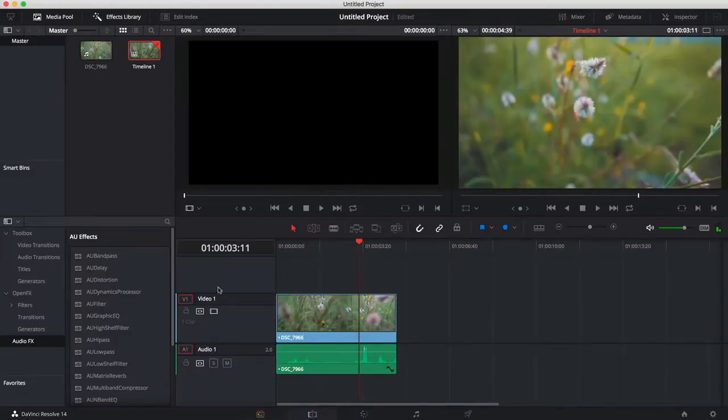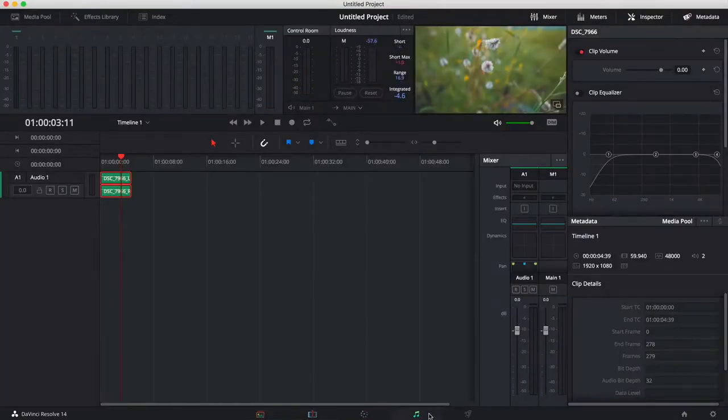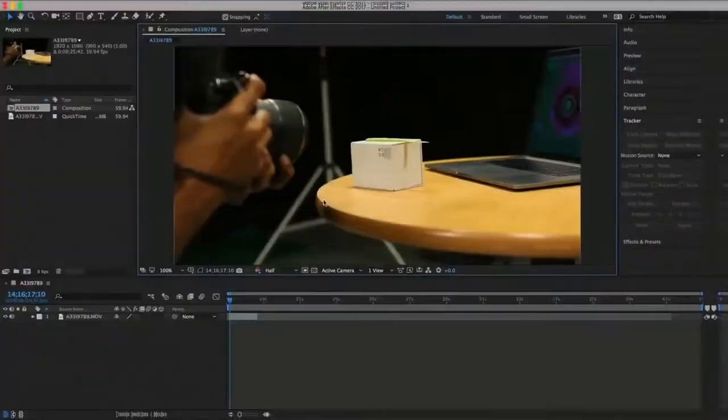If you have all those features that you want in Davinci Resolve, then I don't think there's any need of using any other software. But especially for the color purpose and the audio features, Davinci Resolve is better than Premiere Pro.